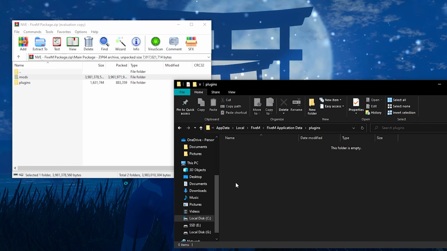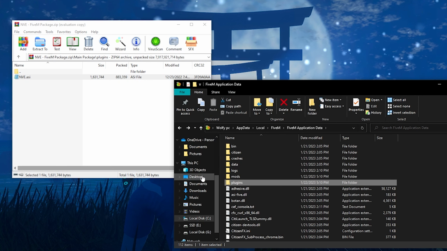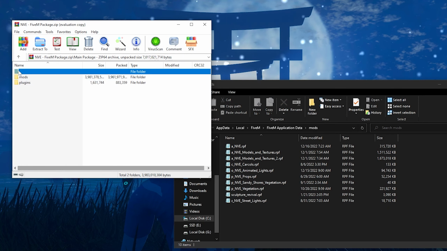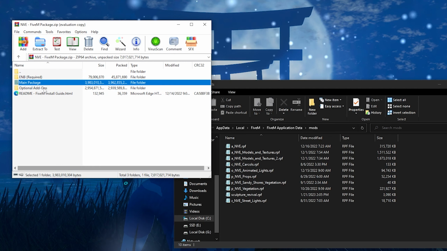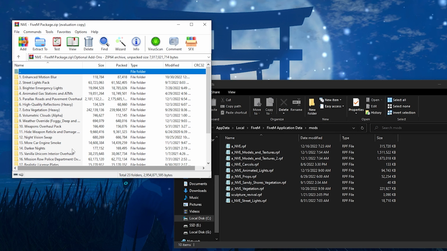And what you're going to do is go to plugins, and you're going to put the NVE ASI in as well. Once you're done with that, you're going to go back into here, and I'm going to do what I have. You guys don't have to do what I have in here, but I'm going to do what I want. So if you want the same exact results, you can just follow along. But you have a bunch of optional packages you could do. You have enhanced motion blur, etc.